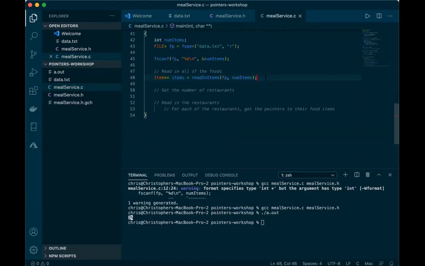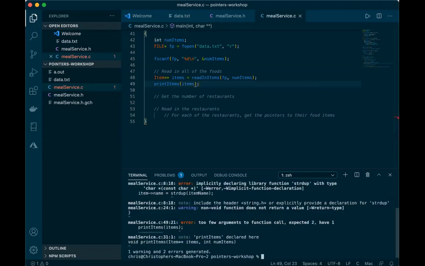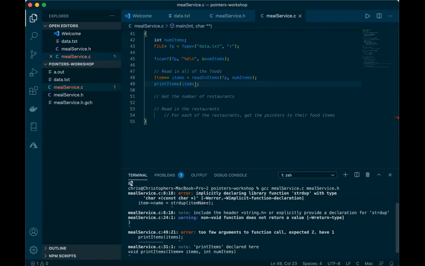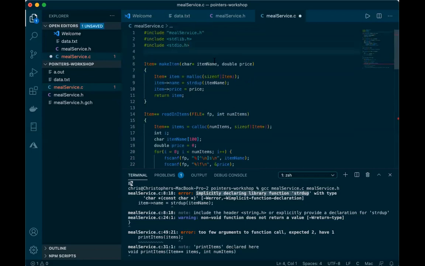Okay. So let's stop here and check our work by going down. We got this read in items. Let's see if it prints. So we'll do print items and we'll put in items, and hopefully this works. So I'm going to compile my code. Uh-oh, we've got some errors here. I see. Implicitly declaring library function. Okay, and it's on line 8. Yes, I forgot to include the header for that library.